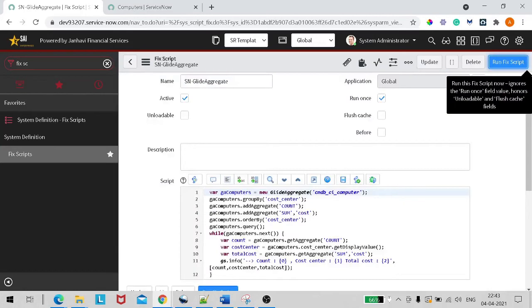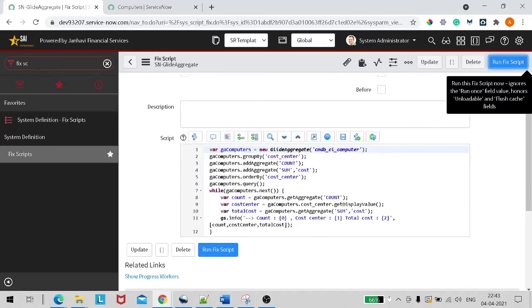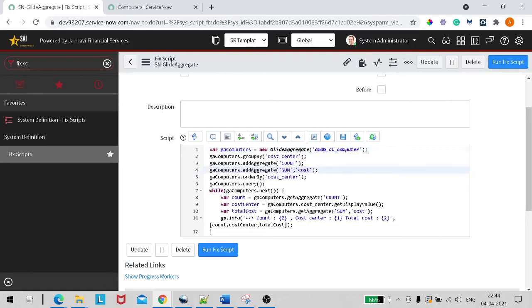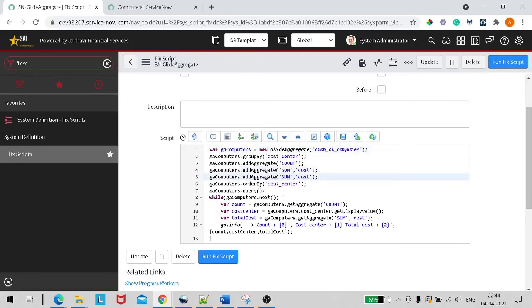Now let's do the average. Let's copy this out only. It's the same syntax everywhere. Now instead of sum we want to do average, right? So we will get average. AVG is the short form for average, and we will be doing the average on the same entity, right?